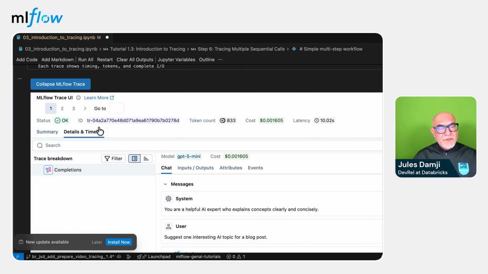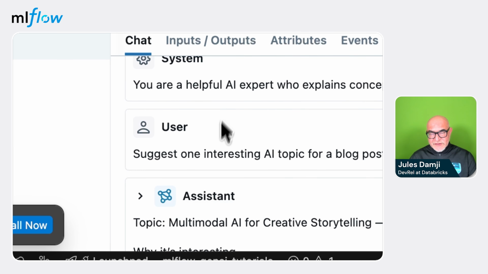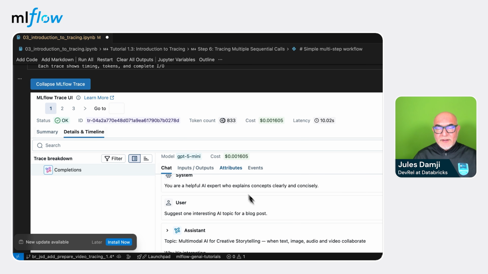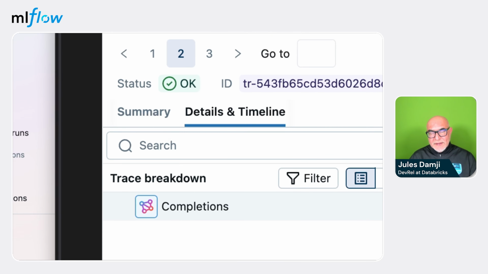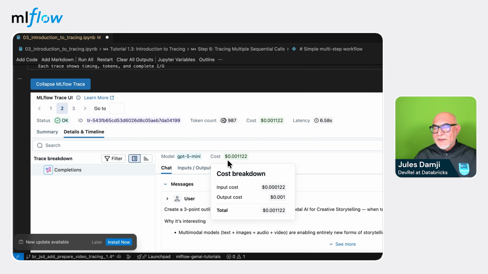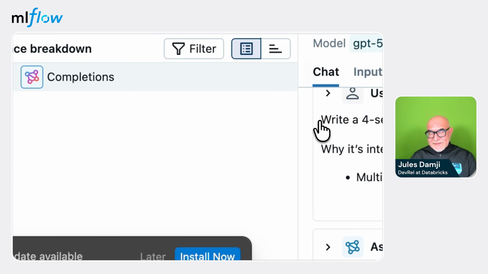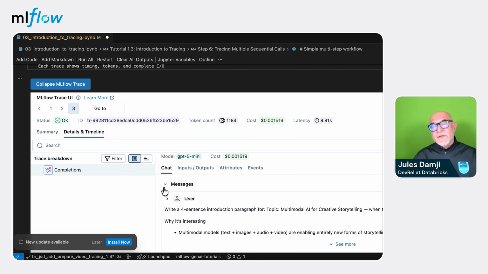I have my 3 calls, as you can see. My first one was to suggest one interesting topic for the blog. I got my input, my output, my token usage, my latency, all of that is captured automatically. I go to my second trace and I get the same thing. What was the input? What was the output? How much did it cost for this particular trace? What was the latency breakdown? I can go to my third one and I see exactly the same. So I have 3 different traces.